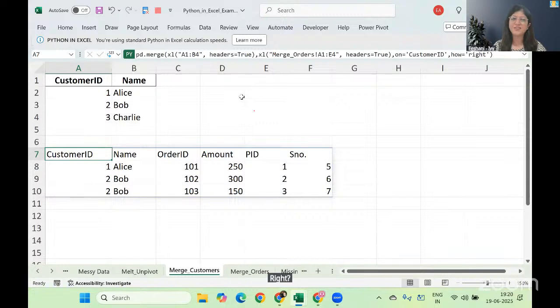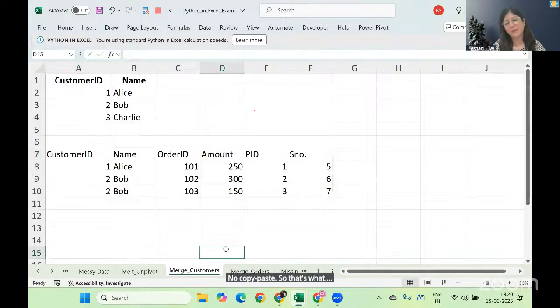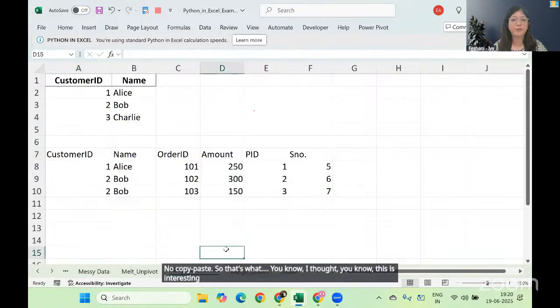Right? So no dollar signs, no VLOOKUP, no matches, easy work, no copy paste. So that's what, I thought, this is interesting. Merge works well for me.